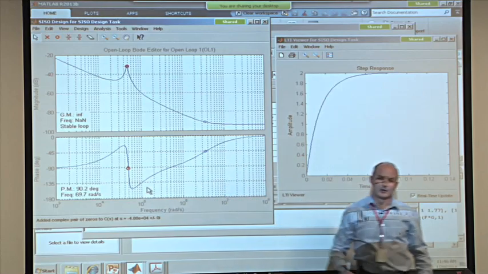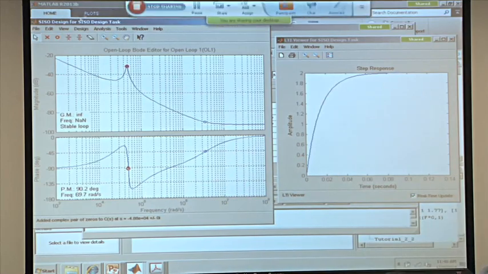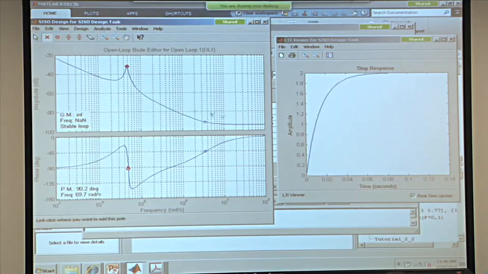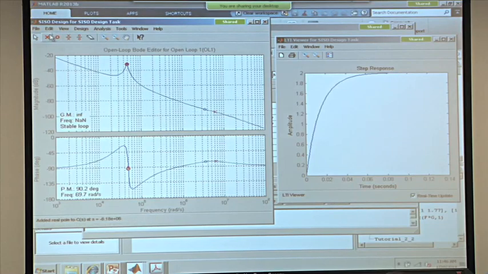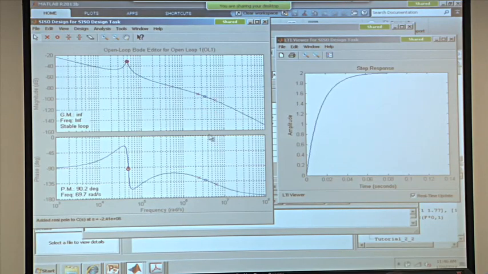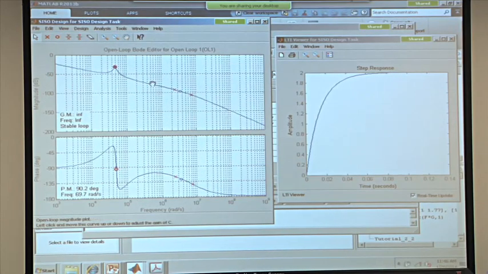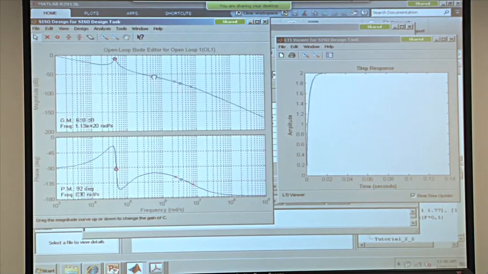I now need two poles. We'll select real poles, and we'll put them at high frequencies right out here somewhere, well beyond 10 kilohertz, where they're not hurting us. And by the way, if you change your mind, you can just drag them around like that. So now we can increase the gain pretty much with impunity.